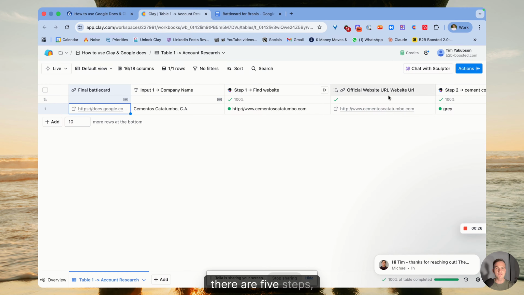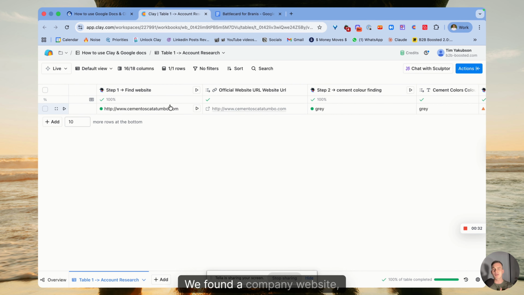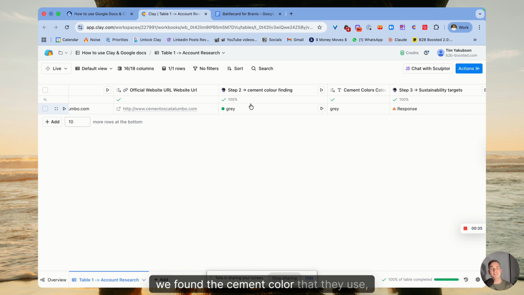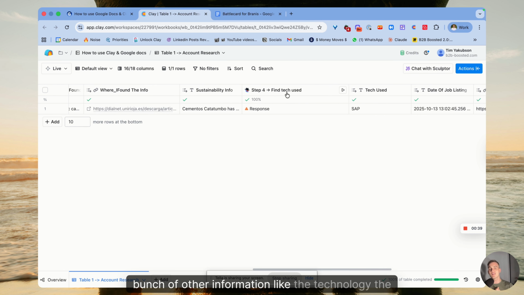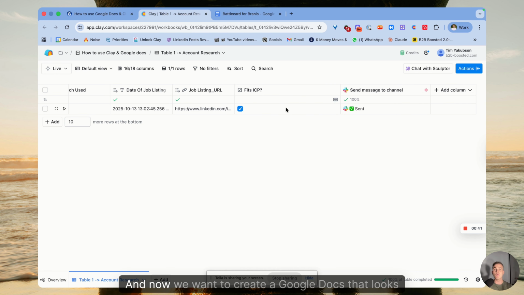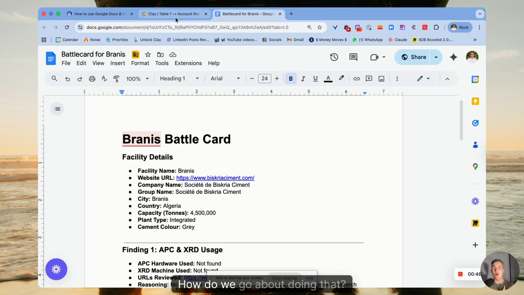So essentially there are 5 steps, as I mentioned. Just to give you a bit of context, let's assume for a second that we've done a bunch of research on a company. We found a company website, we found the brand color that they use, we found some sort of sustainability targets and a bunch of other information like the technology that the company uses, and now we want to create a Google Doc that looks nice and fancy like this over here. How do we go about doing that?